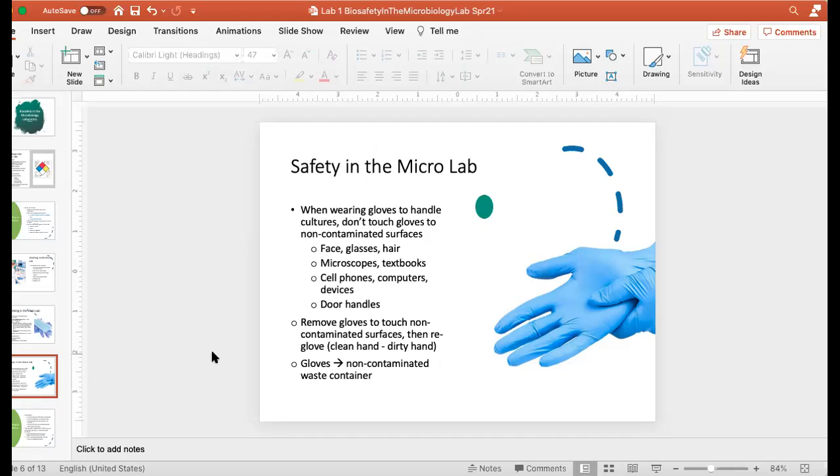Lots of people in labs, including in diagnostic labs in hospitals, use something called clean hand, dirty hand technique. If you think about it, sometimes we need to do things like type while we're doing our work. Maybe we're recording data while we're working. If that's the case, you keep one hand gloved. That's going to be your dirty hand. And you take the glove off the other hand. That's going to be your clean hand.